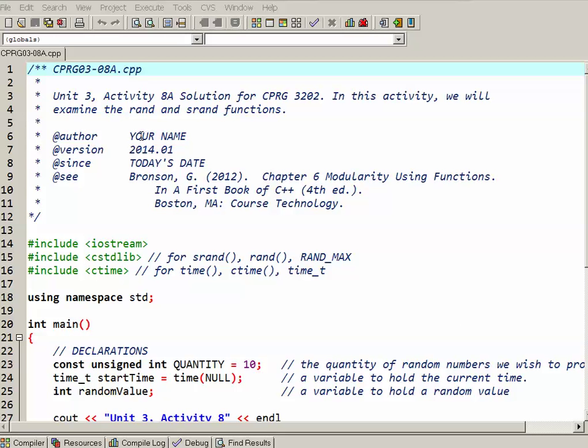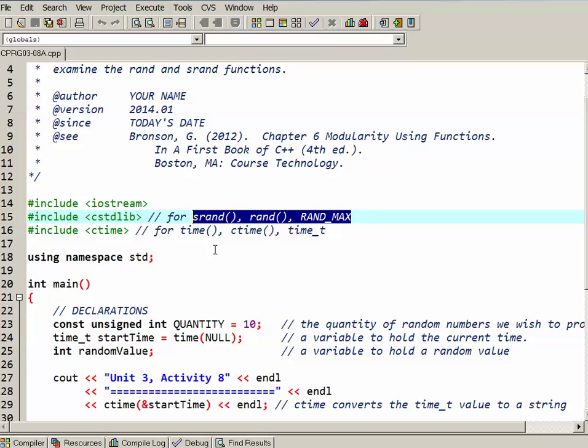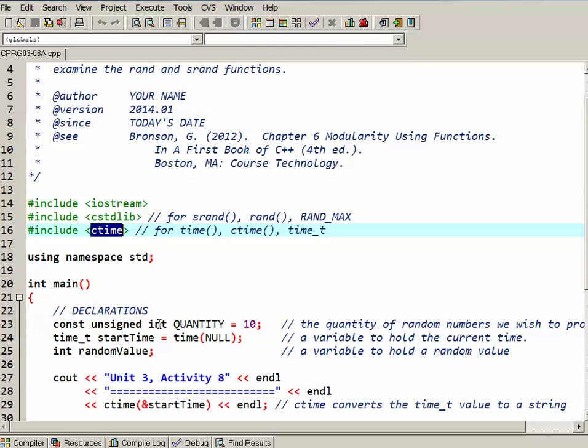First off, you can put your name in the author because you will be writing this, and today's date. So in order to use srand and rand max, which actually is a constant, not a function, we need to include the C standard library. We've used this library in previous activities for different purposes, but specifically we're focusing on these three things. Also, this particular program makes use of the time, ctime functions, as well as the time_t data type. So we're including ctime. We've covered that in a previous program as well.